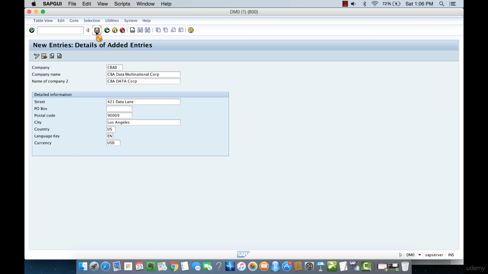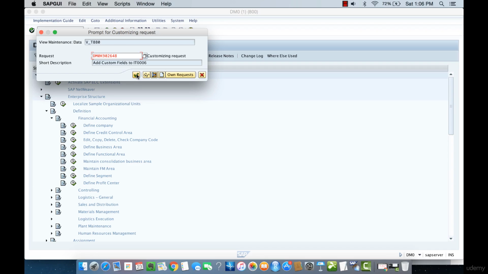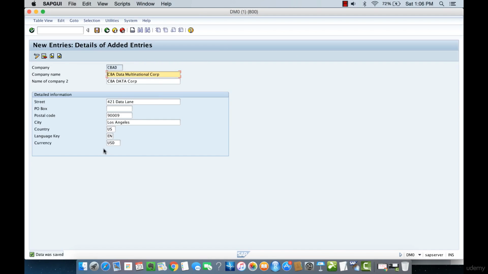Let's hit save. Let's click on finalize, and we have now created our company. With this, let's move on to the next lecture where we'll work on the creation of a company code.